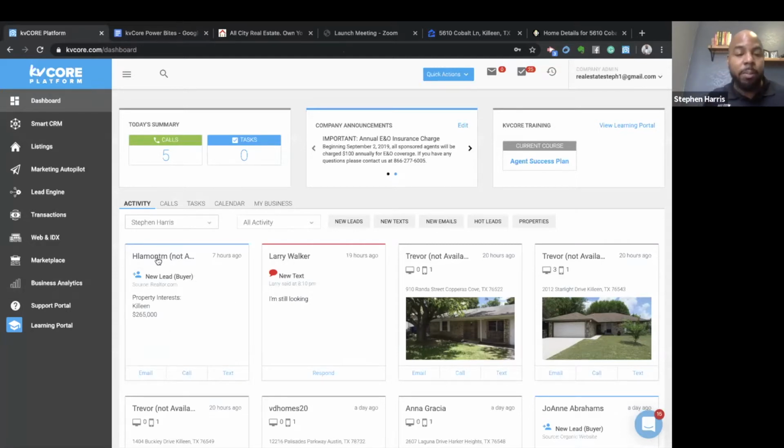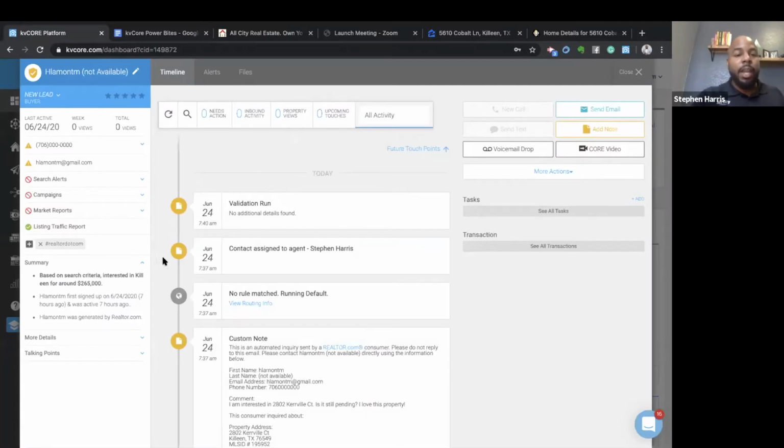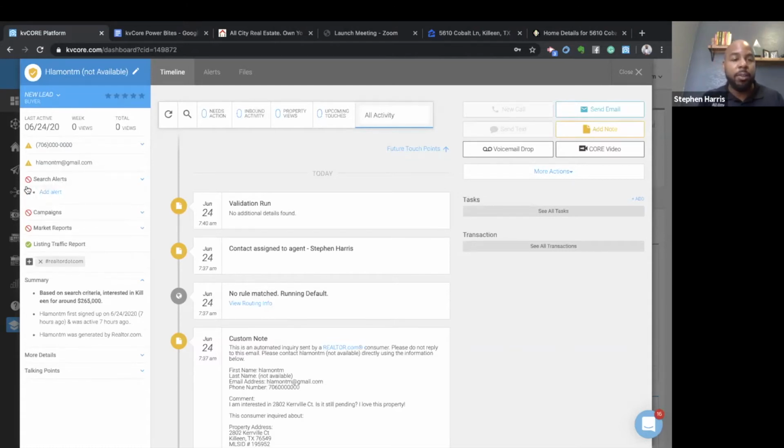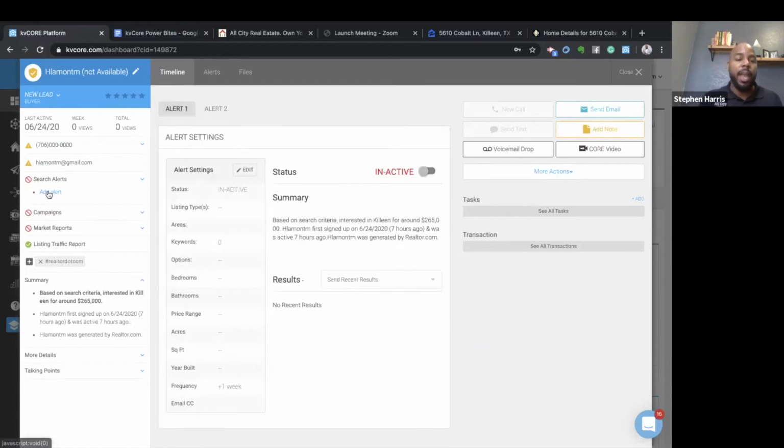So I've got a new lead here. I'm just going to click on them. And right here in the middle, these are all the touches that have already happened. This is everything that is happening with the lead, all the activity. To the left, this is going to be all the facts about the lead. So this will be where I go in to put their status or any information as far as their phone numbers. We can see this is a fake one, but email, if I wanted to put their address, birthday, all that exists over here to the left. So as you can see right here on search alerts, they do not have any alerts set. So I'm just going to click add alert.